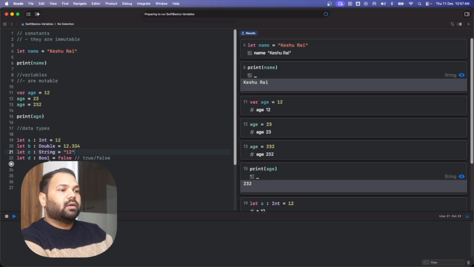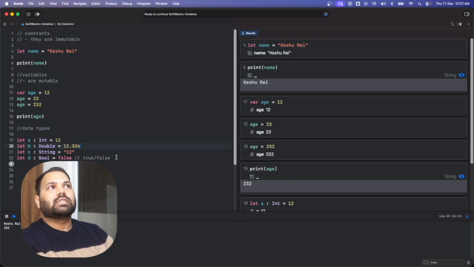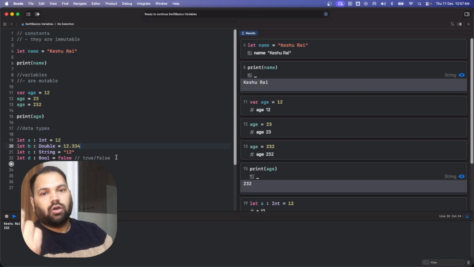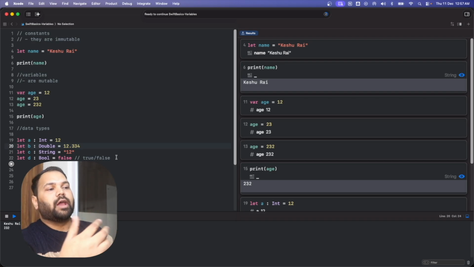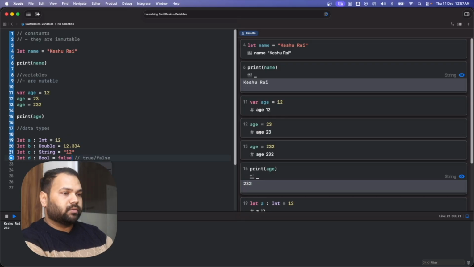Alright, and D variable, which is a bool. Bool can have only two values, true or false. That's it. Nothing else can be provided here. So when there are only two cases possible, you can use boolean. Let's say you have to store whether the car is on or off. So there are only two possible scenarios. Either the car is on or it is off. So you can use boolean in this case. If you are storing true, it means the car is on. If you are storing false, it means the car is off.